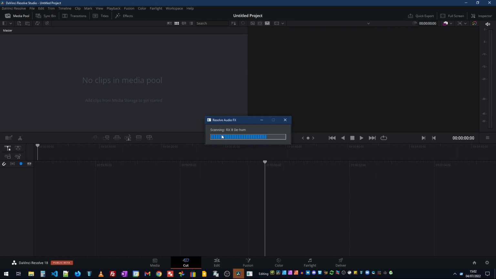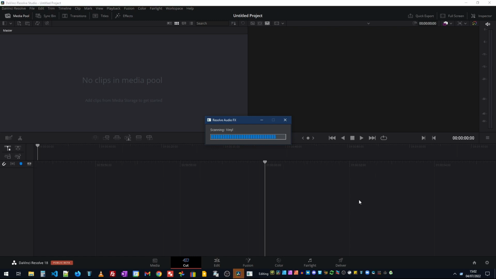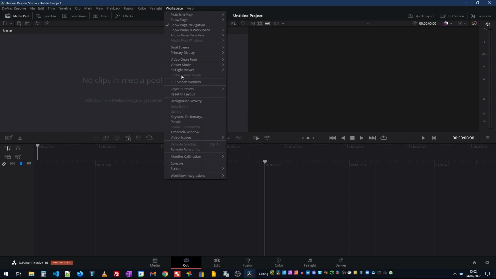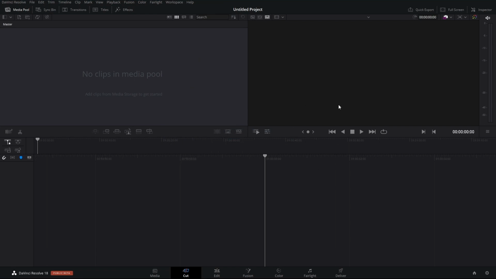And it's just scanning through my audio clips here, as you can see. And there we go, we've now got DaVinci Resolve installed. I'm just going to go to workspace full screen. And this is the basic layout of DaVinci Resolve.